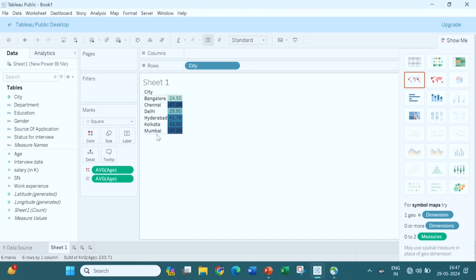Here you can see the highest average age is from Mumbai, 47.25, no, it is from Chennai, 47.28, from Mumbai 47.25, then 43, 41 and 24. So the people who have applied from Bangalore are the youngest ones. That is what you can see from this table.